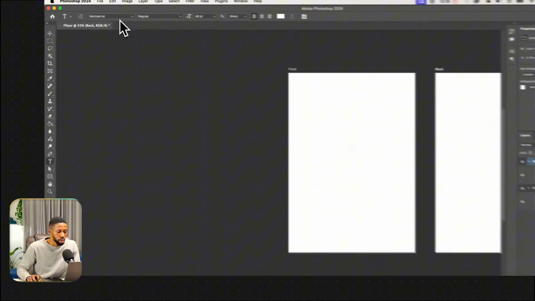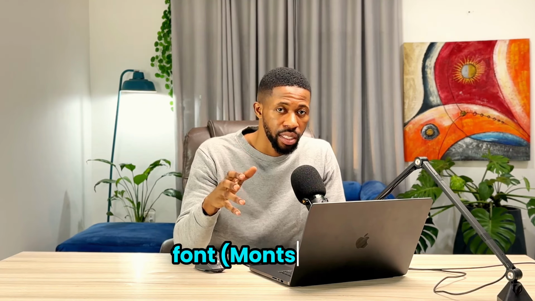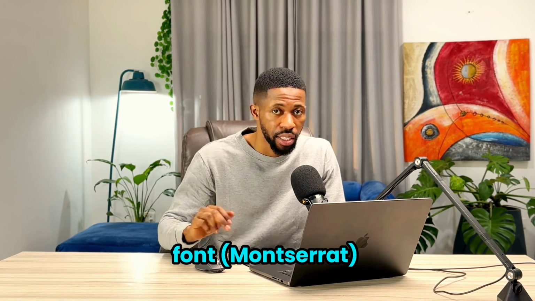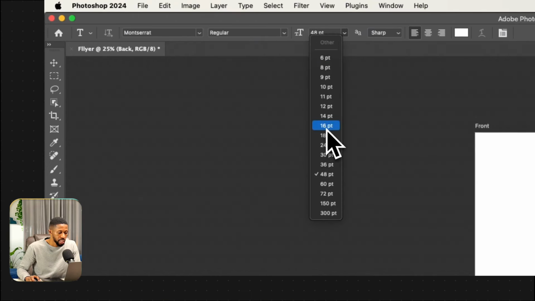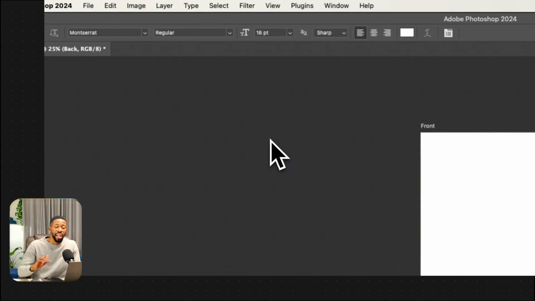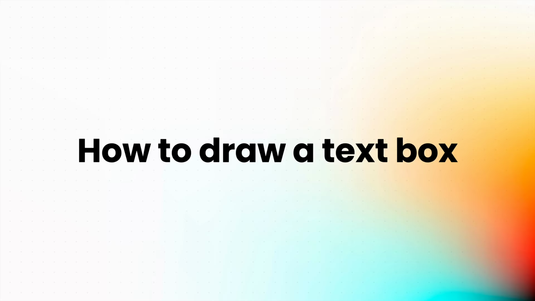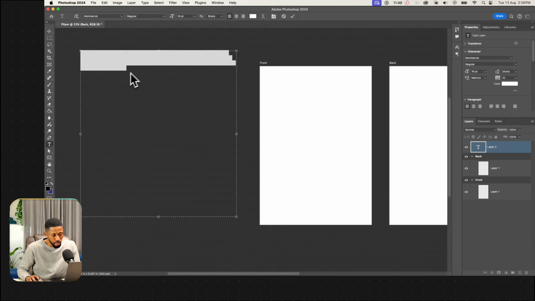So I'm going to select the type tool, and once the tool is selected, make sure that in the tool options bar I have the right font active. The font that I use for this is Montserrat. I'm going to also include that in the project files so that you can install it. But make sure I have Montserrat selected, and for now just Regular, and I'm going to set it to, let's say, 16 points for now. And I'm going to add a text box here. To add a text box, I'm just going to click and drag. So you click and you drag, and it's going to populate a default text box, and I'm going to press Control V to paste.